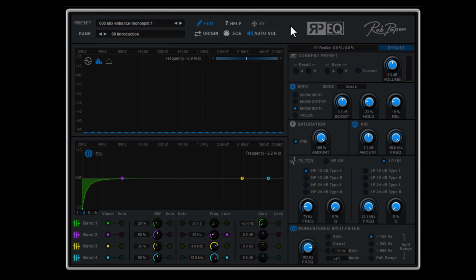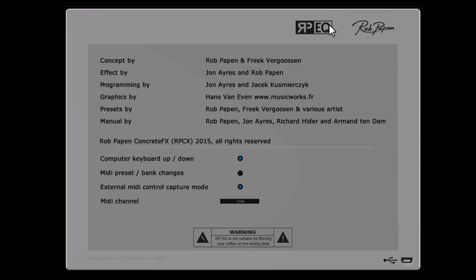Last but not least, I'd like to show you the back panel. If you click on the RP logo, you can open it. Here you can set some additional global settings for RPEQ. Of course, the back panel holds the regular warning, which we add to all our plugins to avoid climate change.